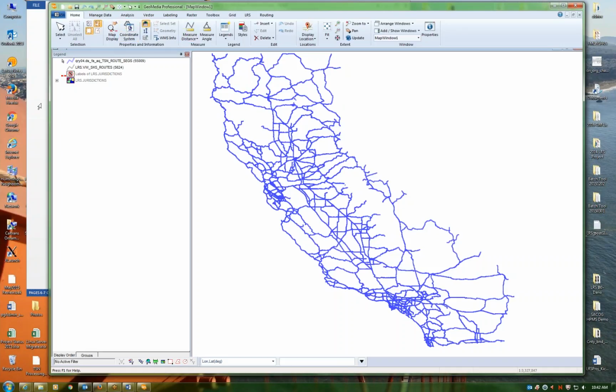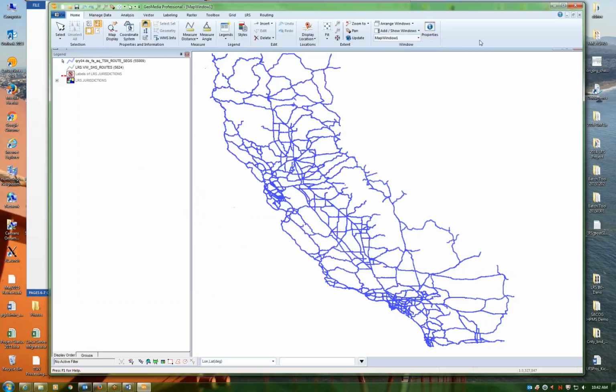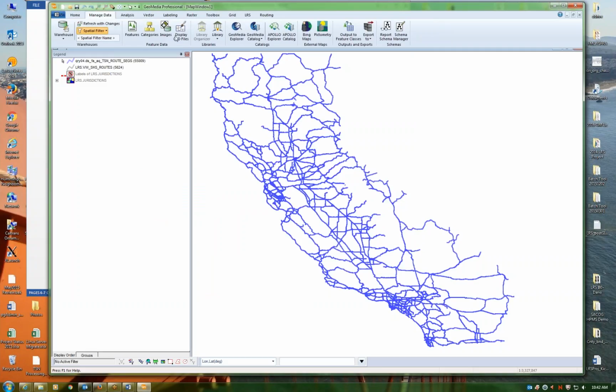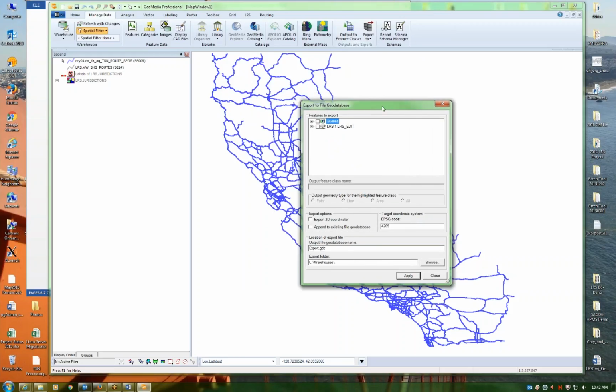Step 2 is going to be to export both query 1 and query 4 to a file geodatabase. Do that, go to Manage Data, Export 2, and then File Geodatabase. Okay, so Manage Data, Export 2, and this one here. Yep. Okay. And bring up the doc.